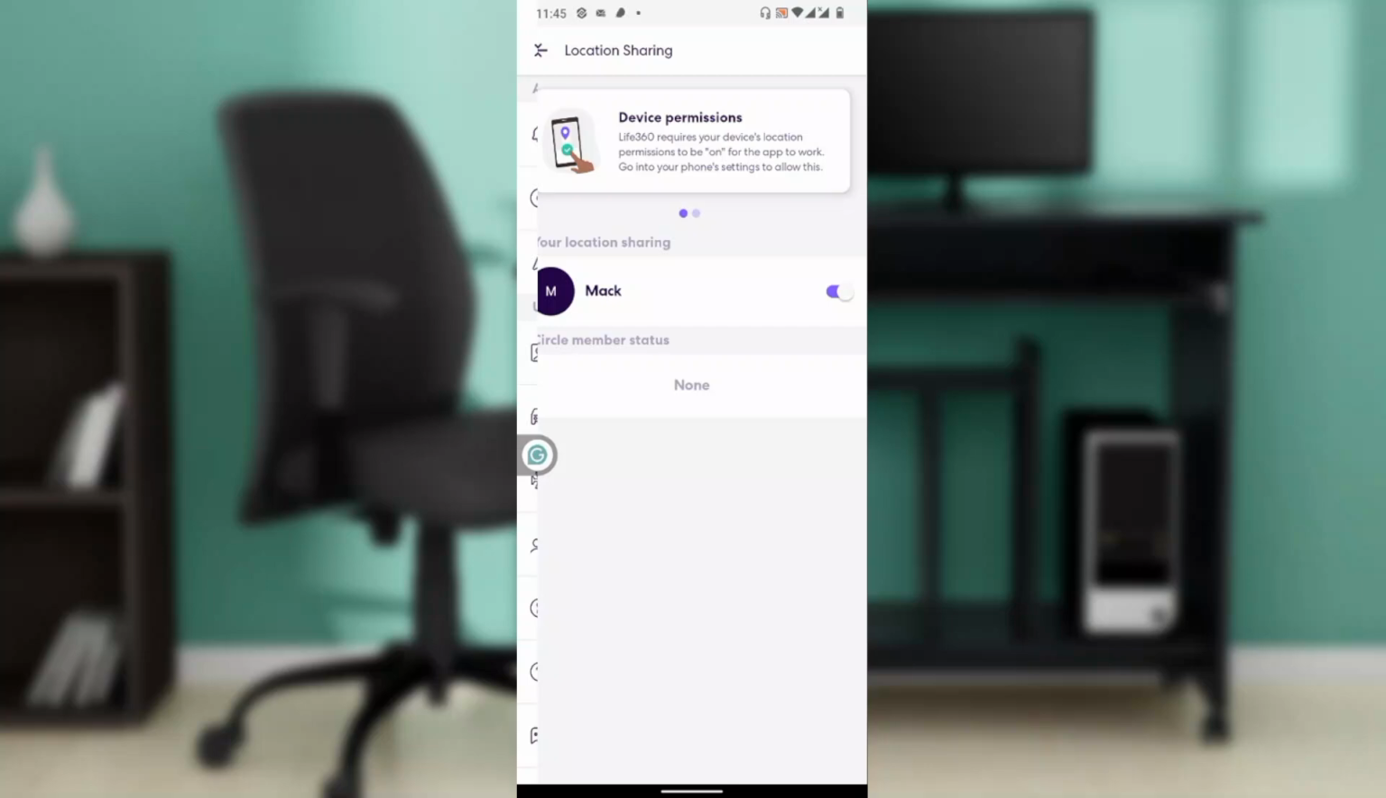Hello, in this tutorial I'll show you how to delete a member in Life360. Removing a member from your Life360 circle is a straightforward process, but it's important to note that only circle admins have the authority to do so. So I'm going to walk you through a detailed step-by-step guide to help you through the process.